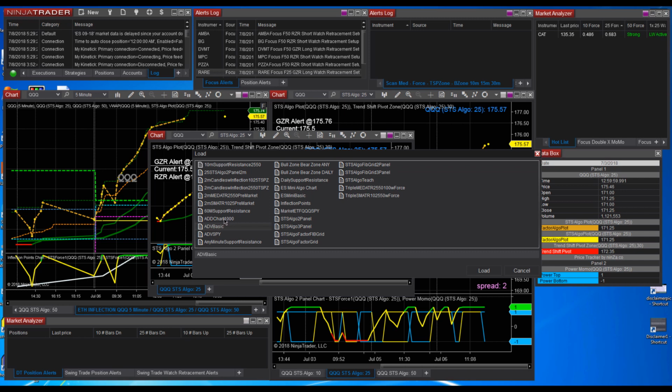I do like to look at both. If you have room, open both. If you don't, open one. But you've got to remember, on the ADD, it needs to be an algo chart at 1,000 or at 2,000. The ADV, we use the same setups.